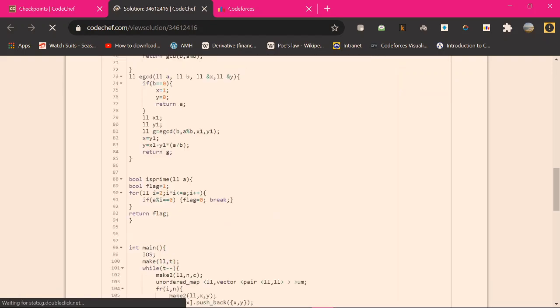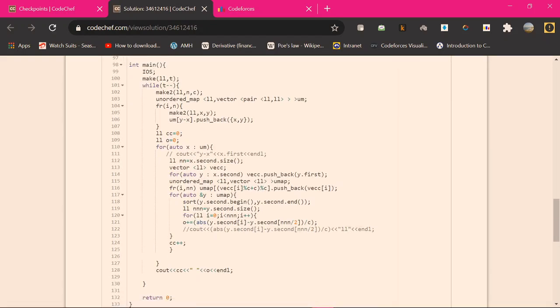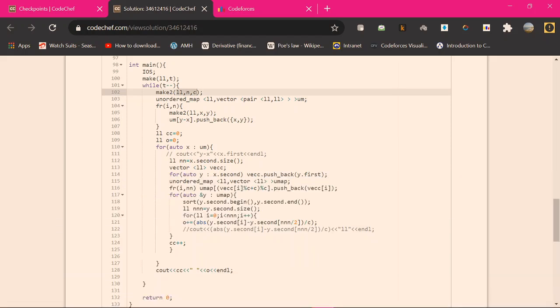Okay, so I've used some macros. Firstly, we take the number of test cases. Then I start a loop for each test case. I make two values n and c, input these two values, and then I make an unordered map.